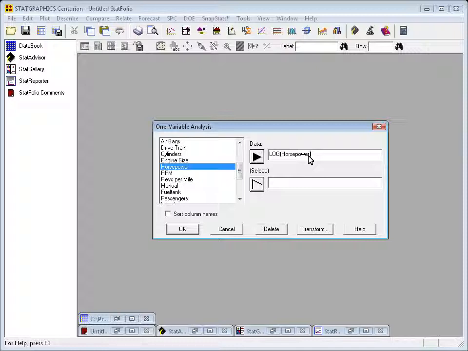Now, what would happen if I pressed OK now is that the procedure would analyze not horsepower, but the logs of horsepower. And it would do so without changing the data back in the data sheets. This can be real handy if you want to try different transformations in an exploratory type mode. Now, there's another way to do it as well.